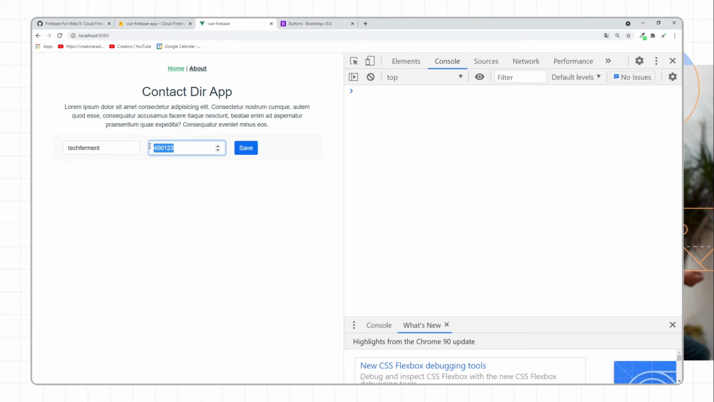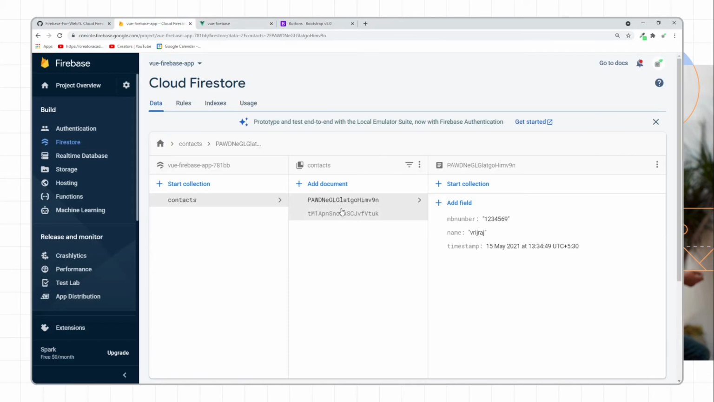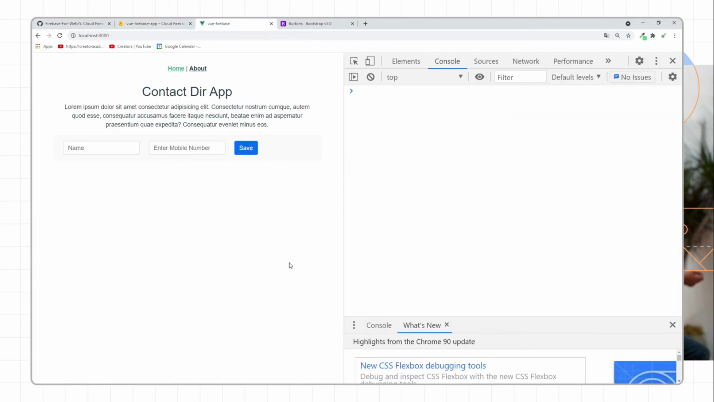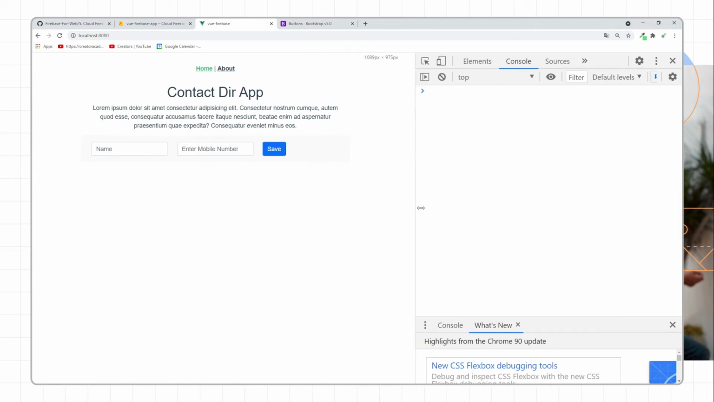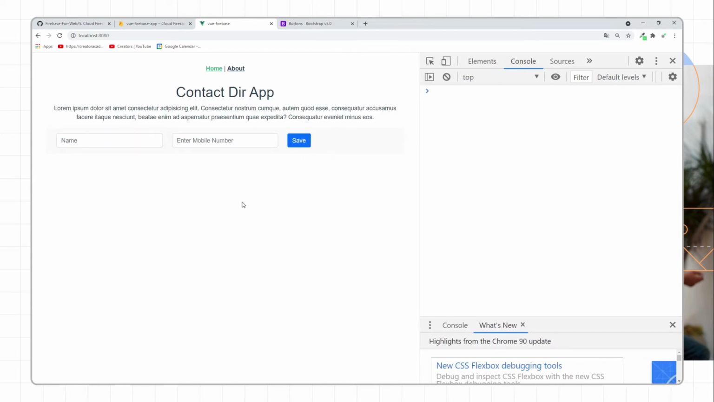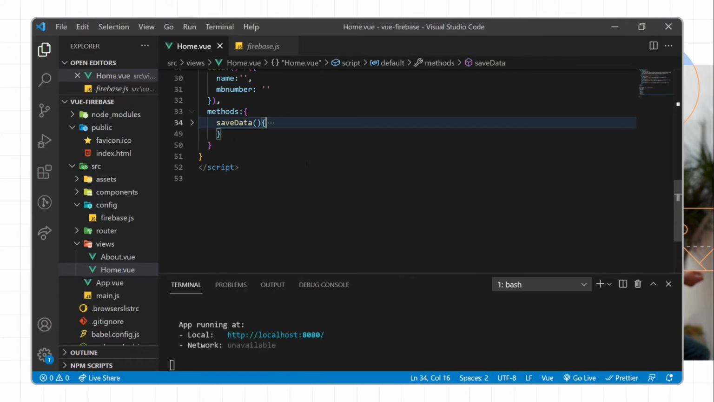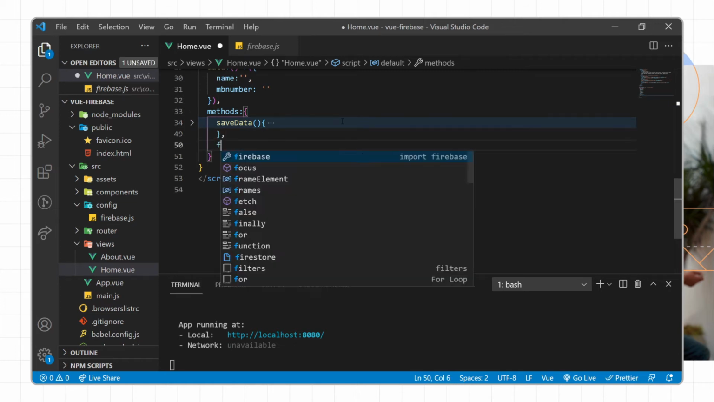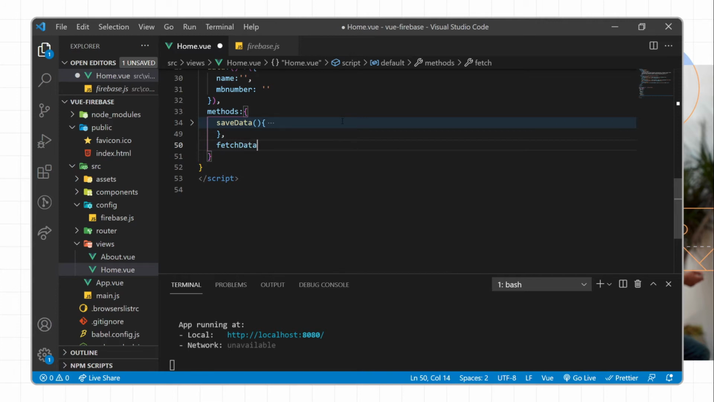You can apply some validation based on your JavaScript skills. And yes, data added, and then we have another collection, and the collection name is TechFerment. So now my add operation is successfully done. Now we will create a function for getting data, so we will create another function for fetching data.